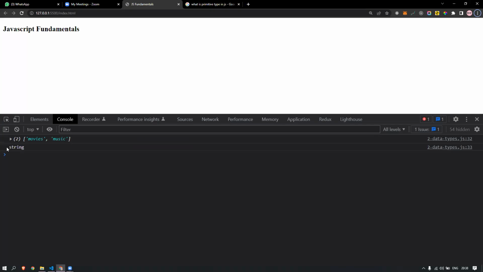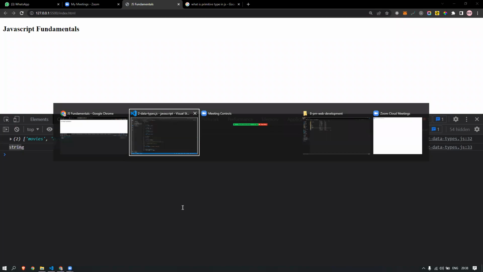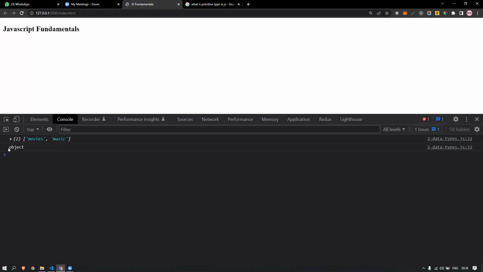So if I come back here, you see hobbies, the array, is basically an object, but we call it an array. The type is only object. I will explain that later. So for now just remember an array is an object, that's all.